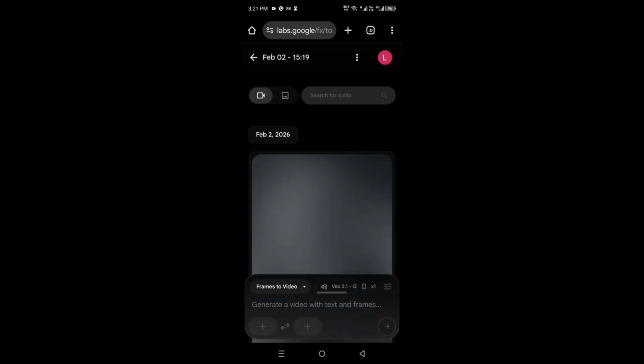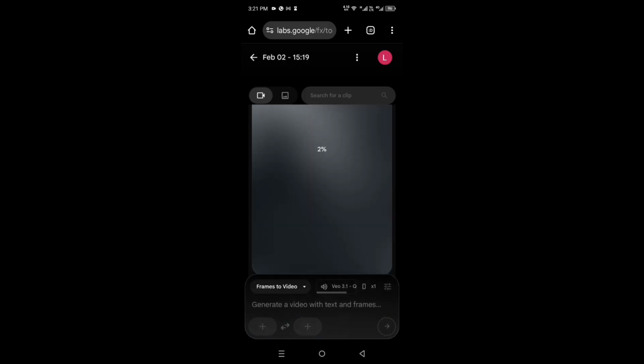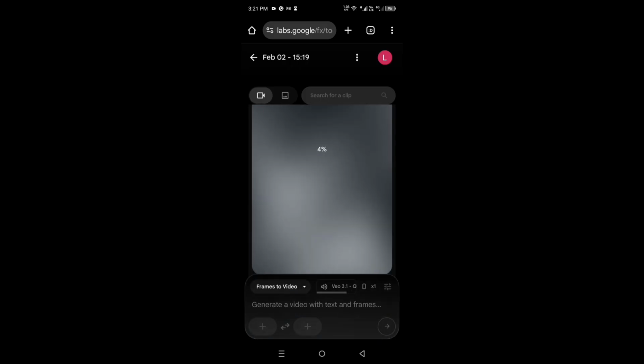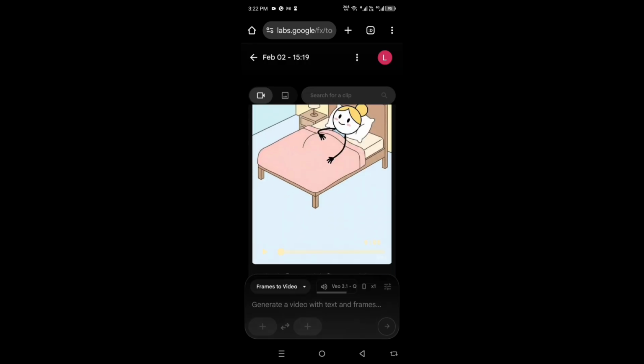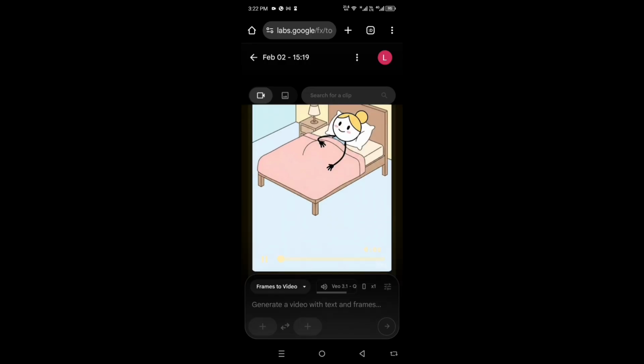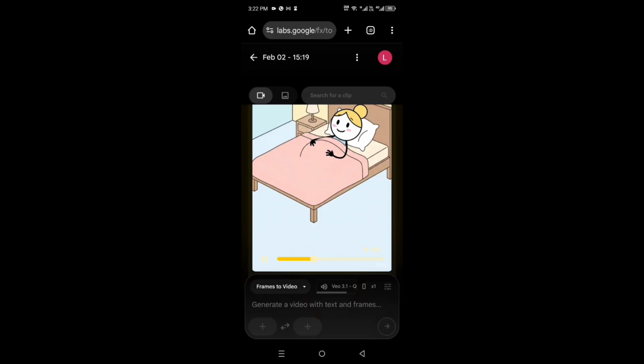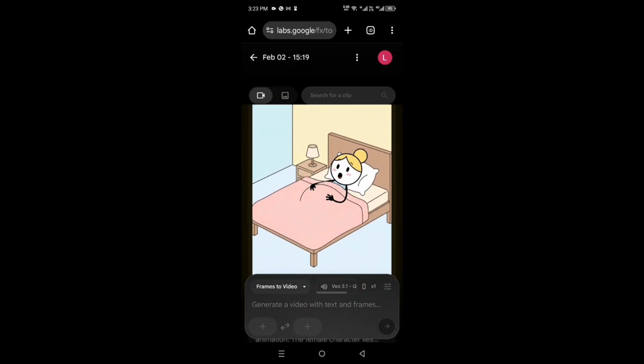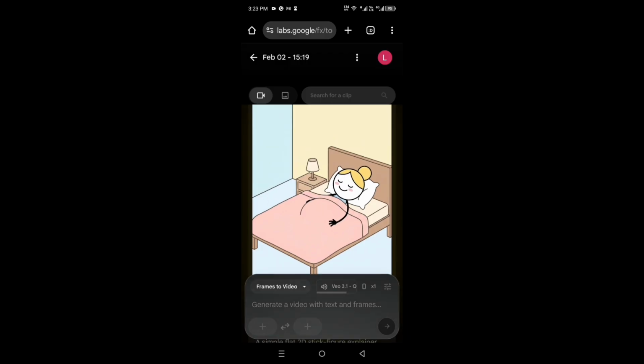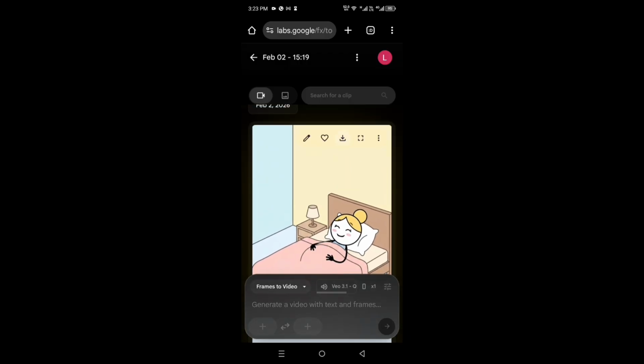Now my video is generating. All I have to do is wait for it to generate. Now my video is ready. As you can see, this is much better. The cover is not lifting up like in Grok AI, and the quality is also top notch. So what I'm going to do now is click on the download button to download it, and once I'm done downloading it, I'm going to move on to the next step.